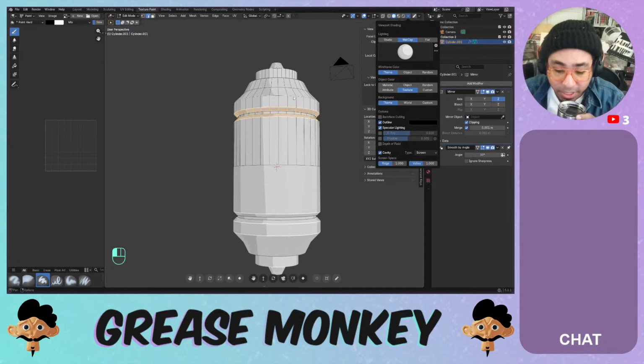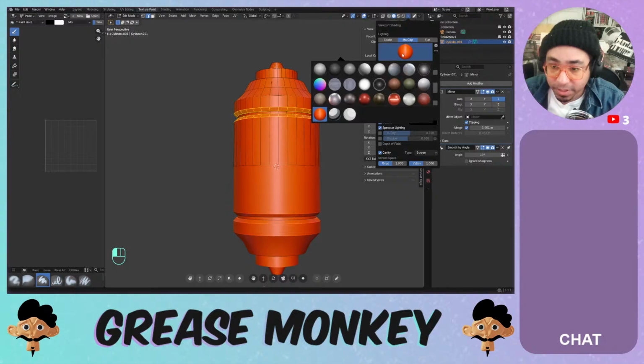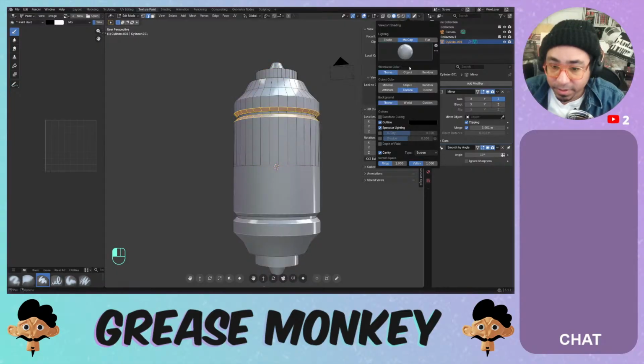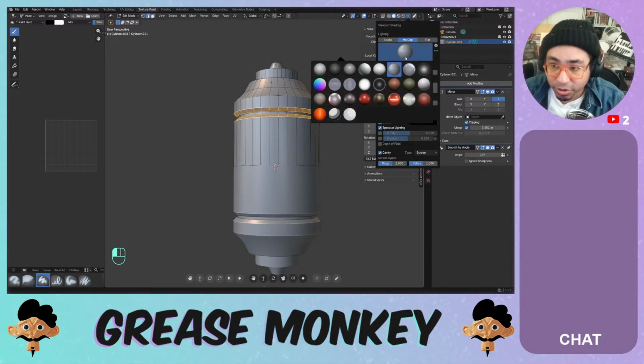Lighter Toon shading. Cool. Just like a nice little red one. The normal ones. Shinies. I think we'll do the shiny. I think it's closest to what I'm trying to achieve here.